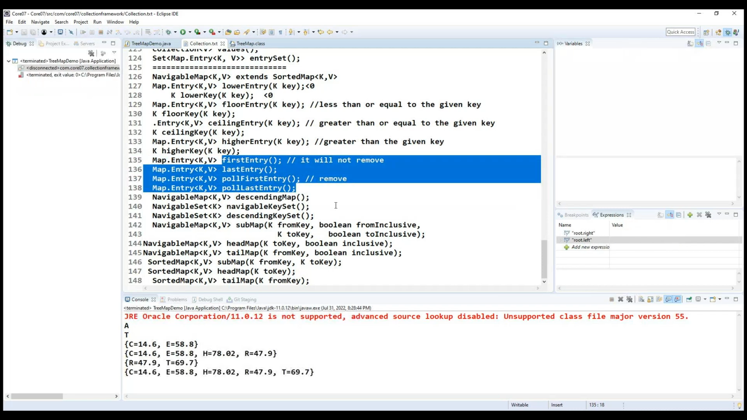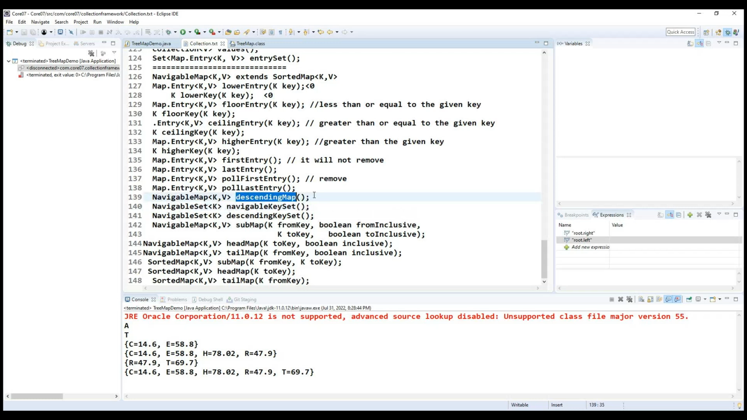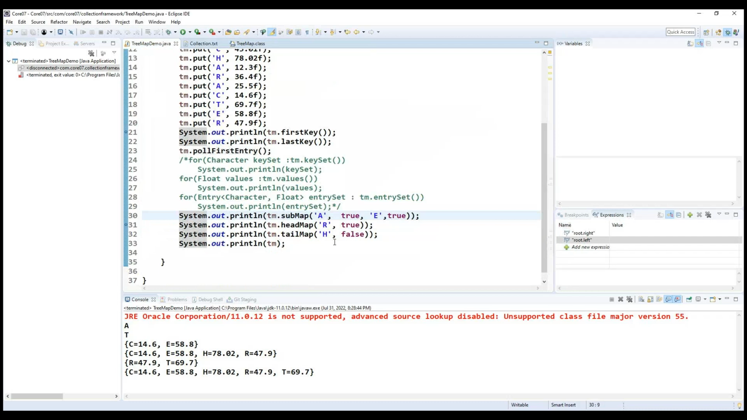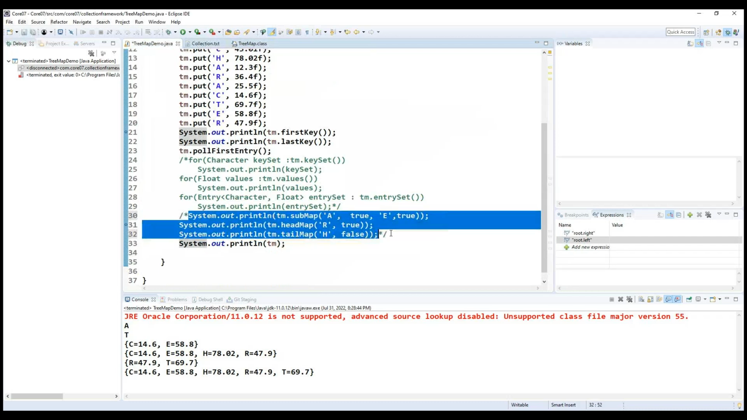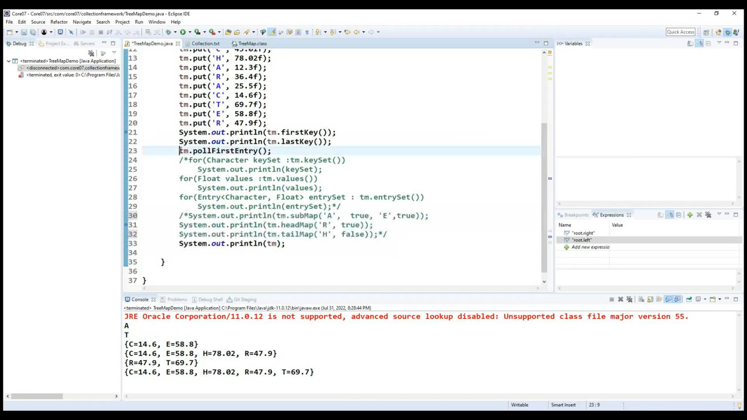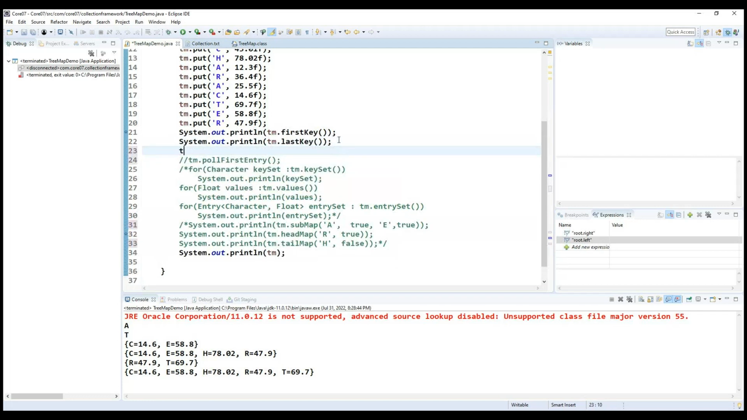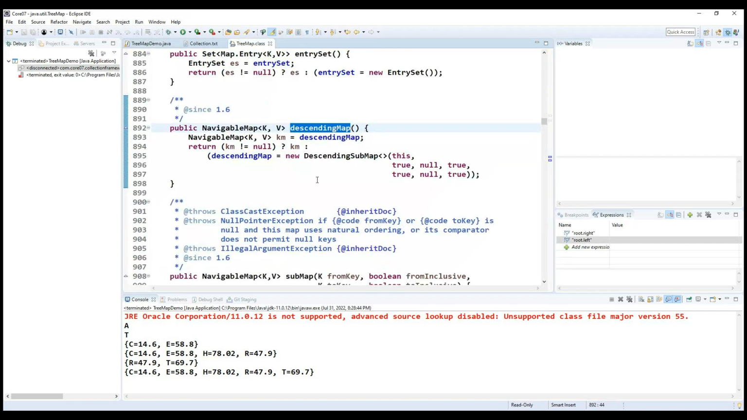First object and last object will load here, and we need to discuss the descending map: how this particular descending map is going to work. Let me comment out these methods, and finally these methods also, so that we can identify how this descending method is working internally. Descending basically first loads all the right side values.